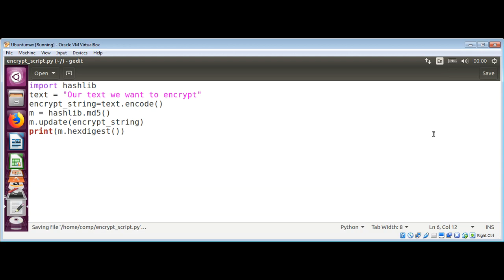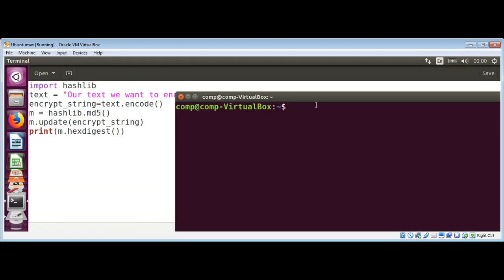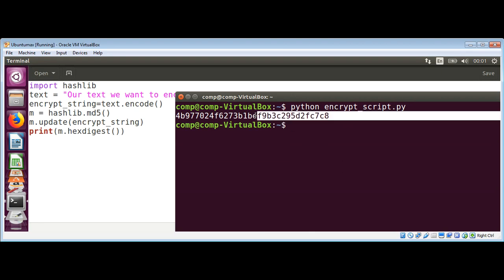And now we just need to run our program. We can type Python and name of our script, encrypt script.py. You can see its encrypted value in hex.